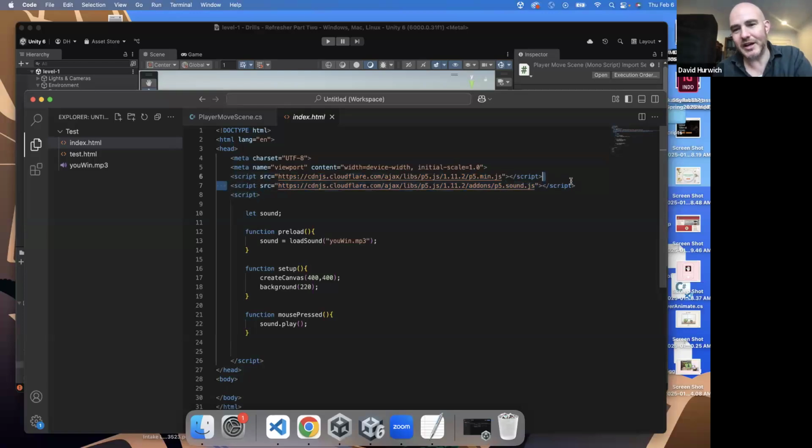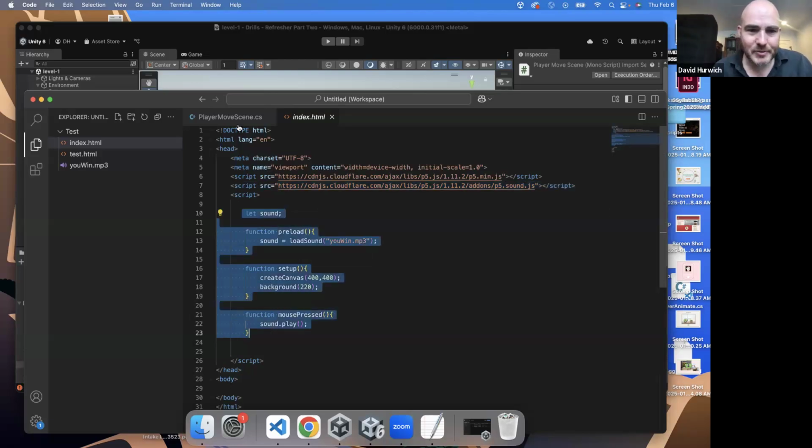This is the P5 additional or add-on library that deals with sound, like the ability to play back sound and functions related to sound. And that's what allows me to do this. And then this is my own code. Well, that's kind of what's happening here.